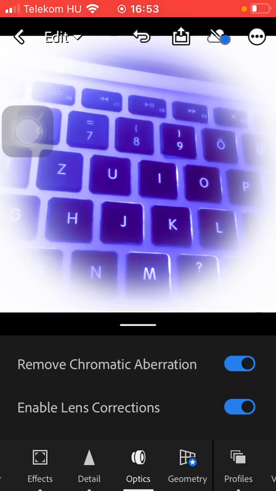So basically that's it. You can see the change. And if you want to save it, just simply tap on this arrow at the top of the screen.